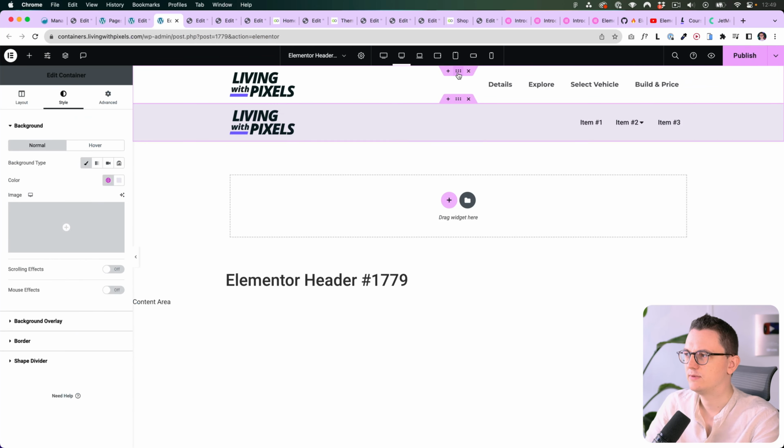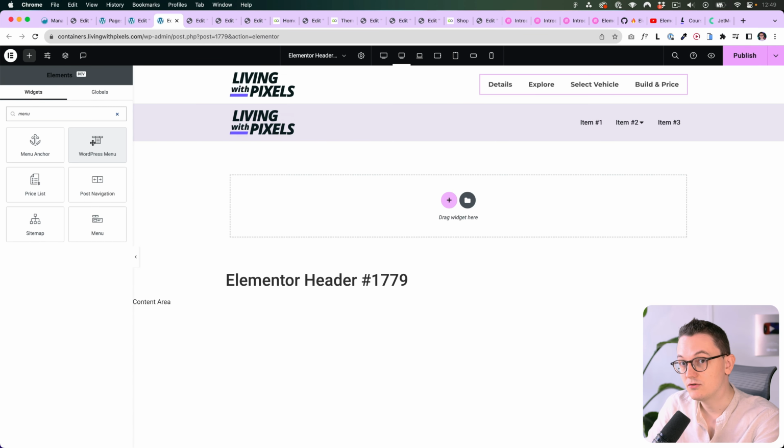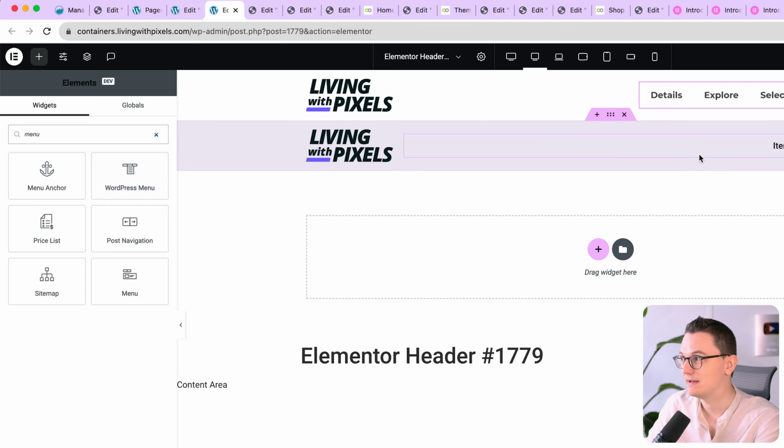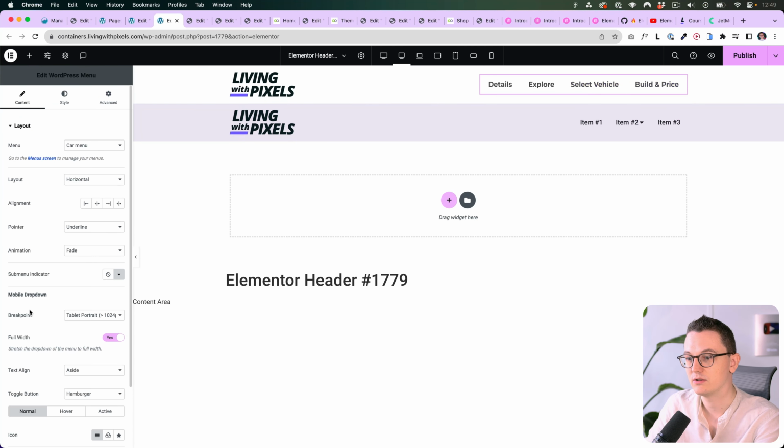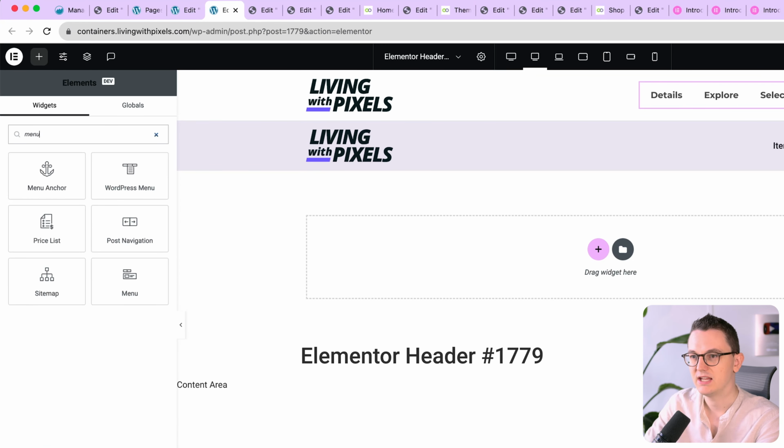So let me show you the difference. We have 2 menus over here. So the original menu widget is now called WordPress menu. That is this one, which we are all used to. But right now, when you go to the widget panel and you search for menu, you will have the menu one over here, and that is Elementor's own menu widget. I think the reason why they did this is because this is not just a mega menu widget. It's also a widget that you can use for all of your menus if you want to.